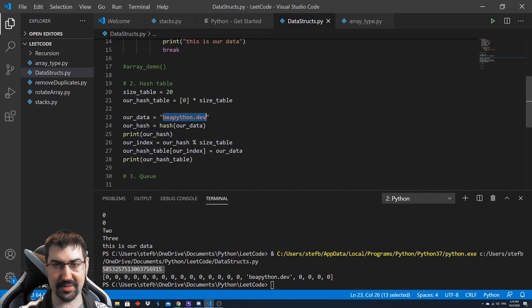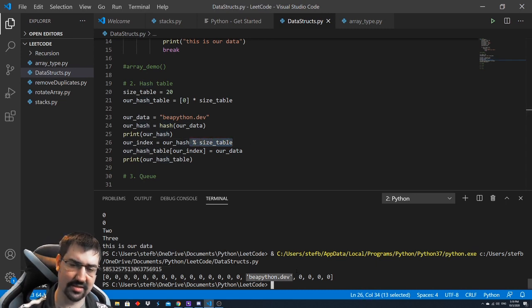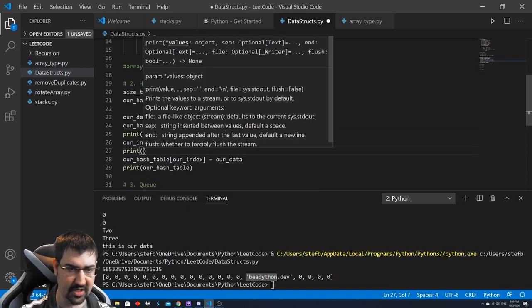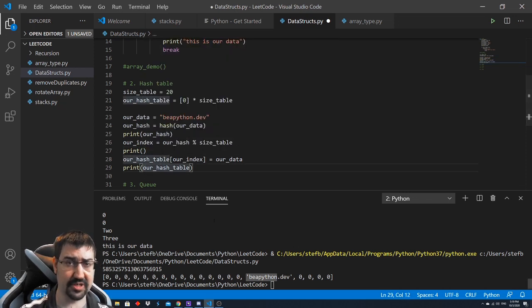So feeding biapython.dev, this string, into the hash function spits out this really big int. And then we take a modulo of it, which corresponds to the index, and it decided to put it in the 15th slot. So I'm guessing if I printed our index here, this will be 15. One thing about hashes is this will always be the same data. So that means if we're looking for our data in the future, we can feed in this key and it'll give us this thing.